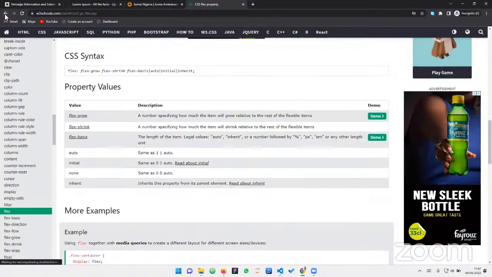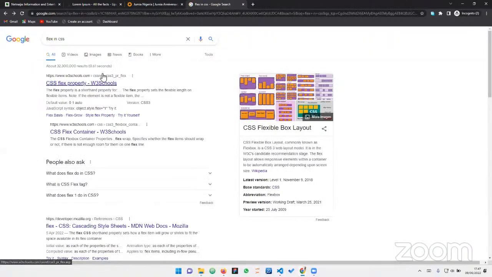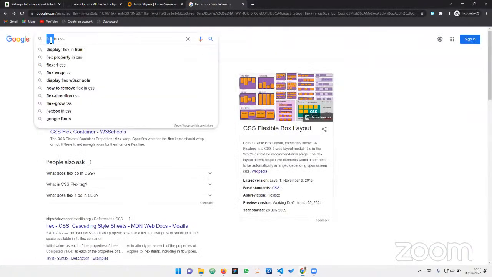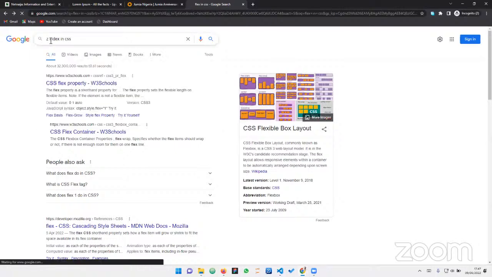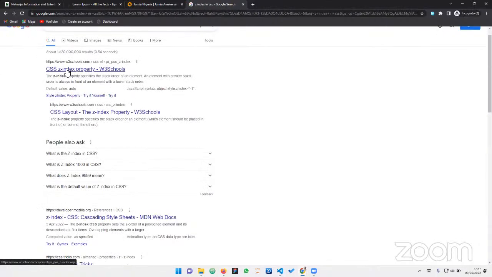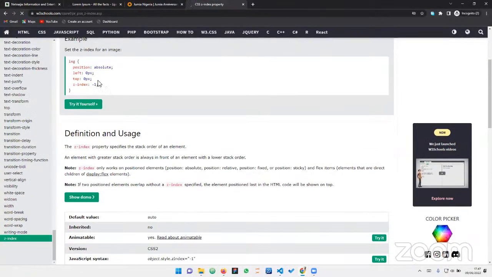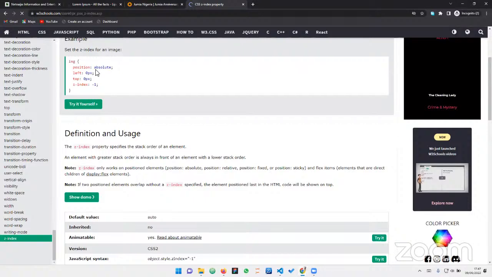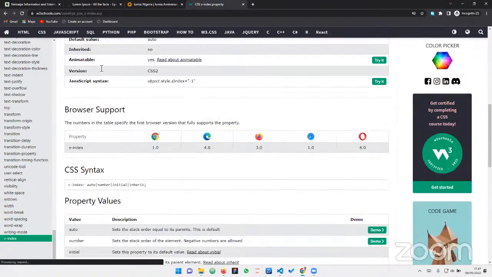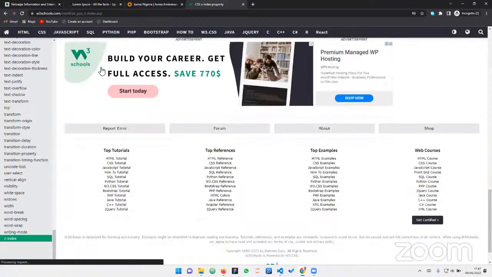And if you want to know more about Z index, also very simple. Just search about it, they'll tell you more about the Z index. You see, they are using this when the position is absolute. I think in the next class, we'll talk about absolute also.